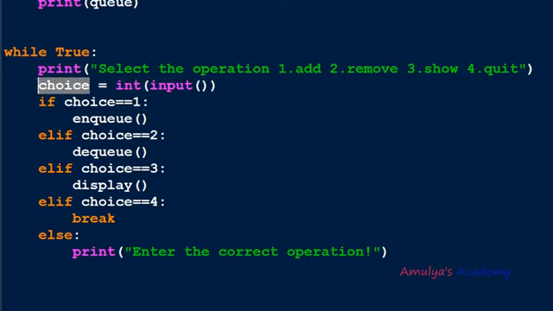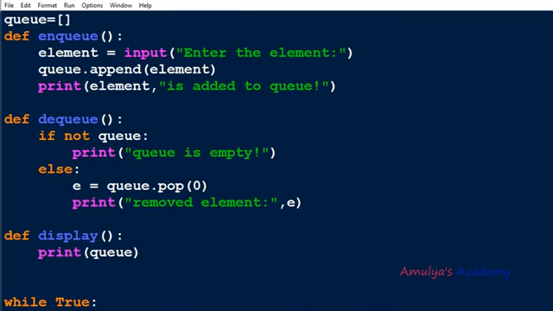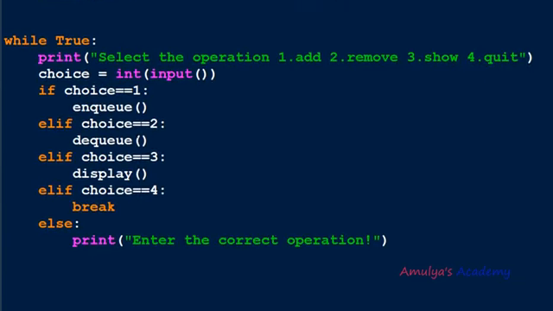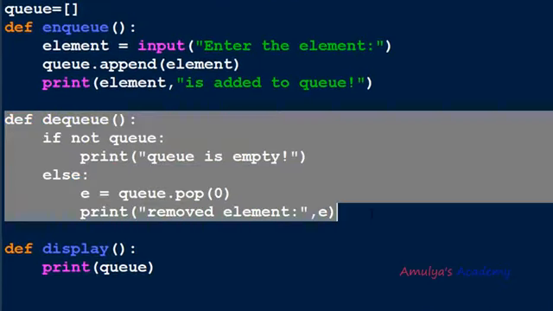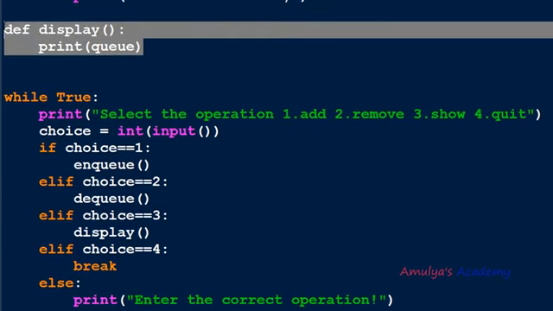Next, we are using if-elif-else condition, and we are checking if choice is 1, that is nothing but adding the element. So I'll use NQ function. We already defined that function here, so I'll explain you about that. And if choice is 2, then DQ function. Here you can see the DQ function definition. And next, if choice is 3, then display the Q. So you can call this function display function.